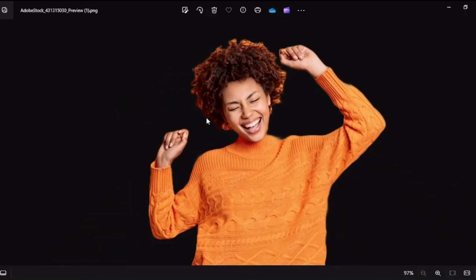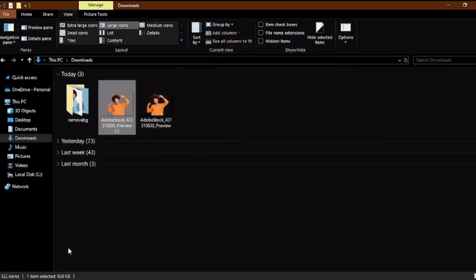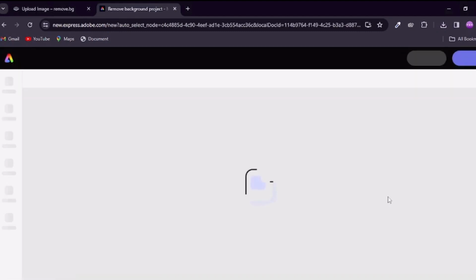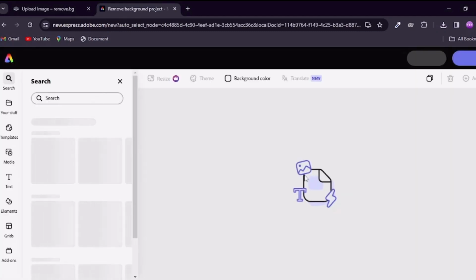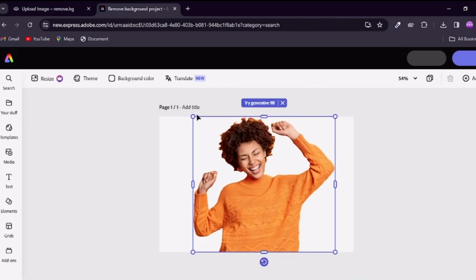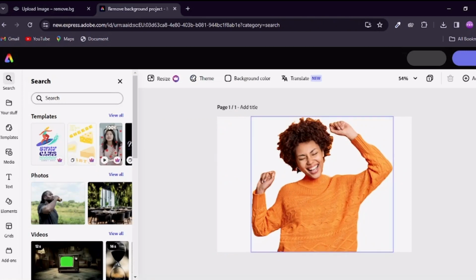Look at the hair. But the better thing with Adobe Express is that the image will be of high quality, no matter whether you're on the free plan or paid. The image will still be high resolution, compared to remove.bg, but the cutout will not be as perfect as remove.bg. So to edit the image, we shall open in Adobe. Then here is the image. Let's just put it up a little bit. There you go, the image is here.